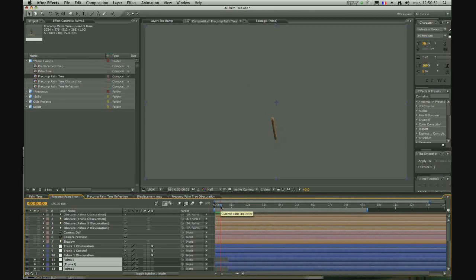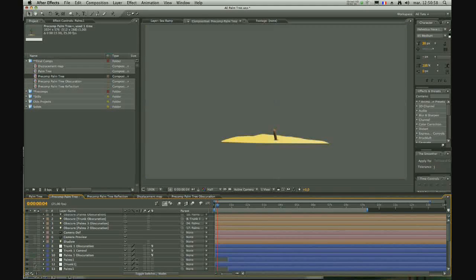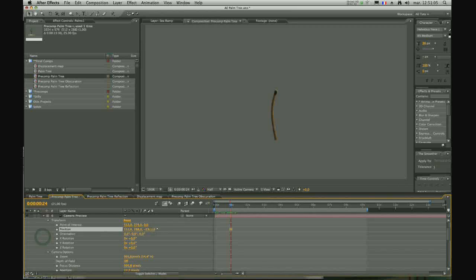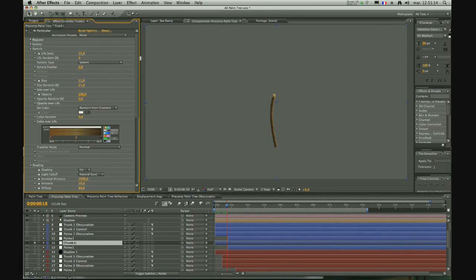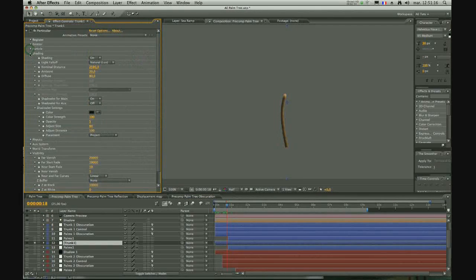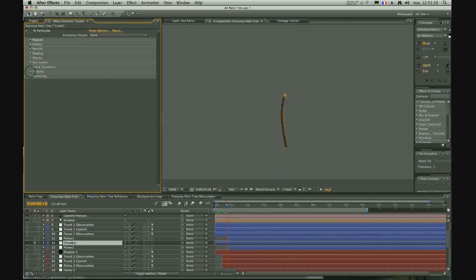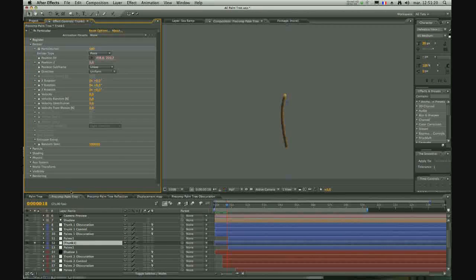To make that, we've got 3 layers of Particular. The first one is the trunk one. To do that, it's quite simple. You apply the Particular effect, and let's have a look. So the first thing to do is to set up the emitter. As you can see, it's a point emitter.